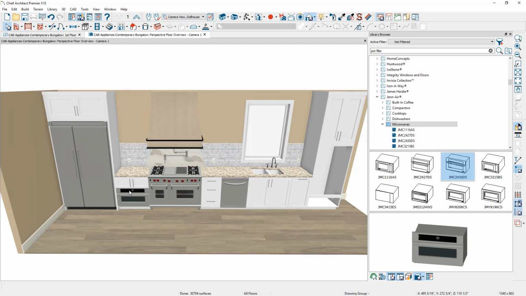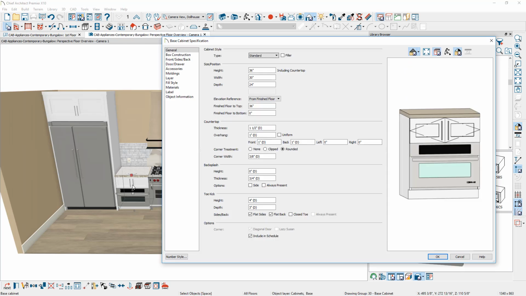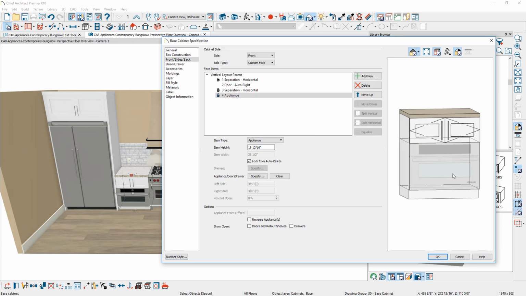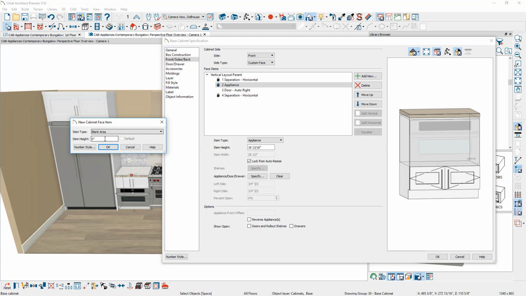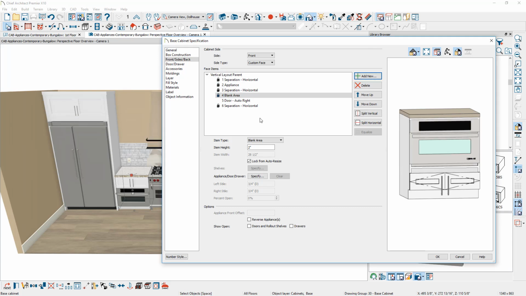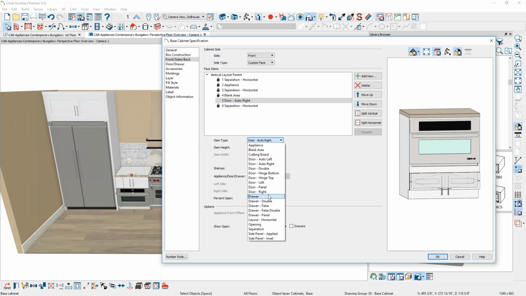Let's go ahead and do that. Let's click on the cabinet. You can see as the default it placed our microwave at the bottom of the cabinet. You can click on that face item. It highlights it as face item number 4, and you can move this up and move it right below the separation. And if you need to add a separation below that, you can come in here, click Add New, maybe a blank area of 2 or 3 inches, and you can position that, and then finally maybe change that door style. We'll change that face item to a drawer.